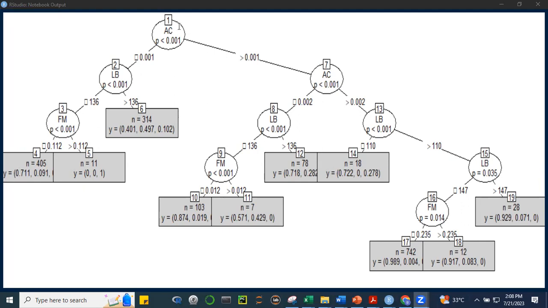Tapos dito naman class, dito is pathologic, no? 11 lang yung pumasok na pathologic. Diba sabi natin, isa lang. Node 5 yung pathologic, node 6 yung suspect. Yun yung probability. 0.401, 0.497, 0.102. Pinakamalaki si suspect, no? And 314 observations dito.